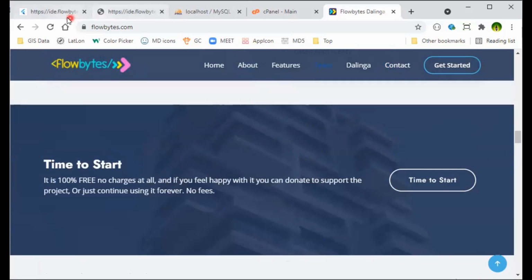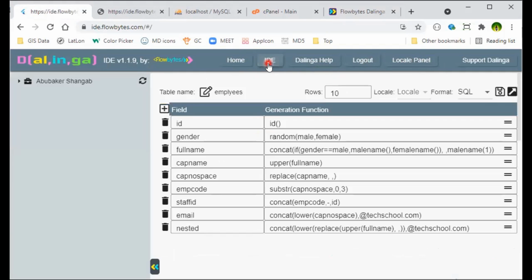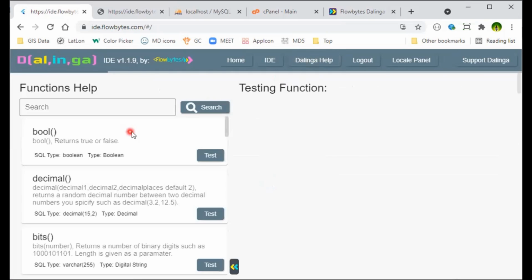Those who accepted to be a Locale author will also work with the Dalinga IDE. When they log in, you will see the Locale panel here. If you go to home, this is the IDE, and you can get your workspace from here. They don't have to have a workspace. Maybe they will focus only on the Locale and change it. You can also go to Dalinga help to learn more about Dalinga functions and how you can use them. And you can log out or log in from here.